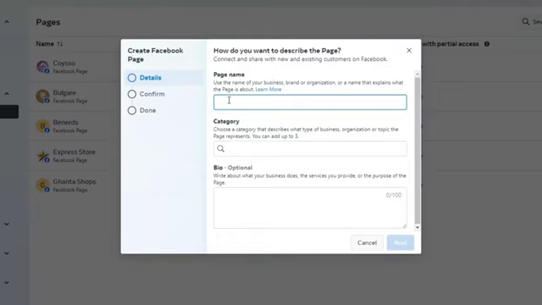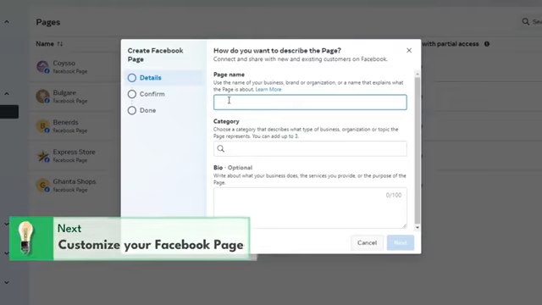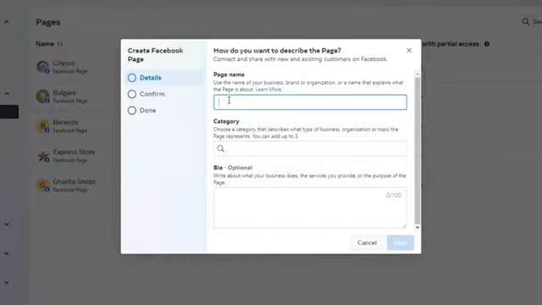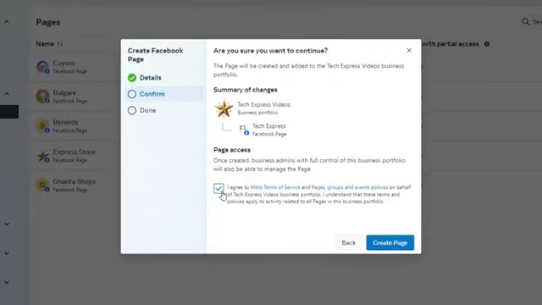So here it's going to ask you to choose the page type and fill in the basic information. Select the type of business page you want to create, whether that be a business or a brand, a community, or a public figure. Enter your business name, select the category that best represents your business, and provide a brief description. Now let's agree to the Meta terms of service and create your new page.